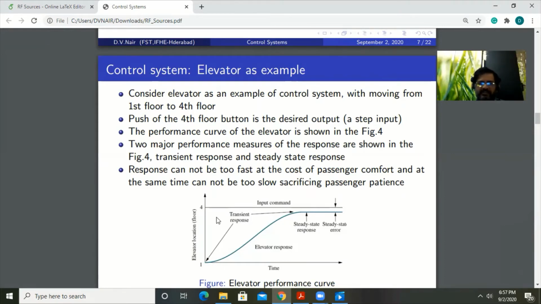Here we show the input as pressing of button 4 on the y-axis. It's a step change from the level where we were. Immediately the input is given as level 4, so it's a sudden change from level 1 to level 4, a step function. But the output is not of the same nature. The output doesn't instantly change from level 1 to level 4. It takes its own time to reach level 4, shown by the trajectory, the curve here.